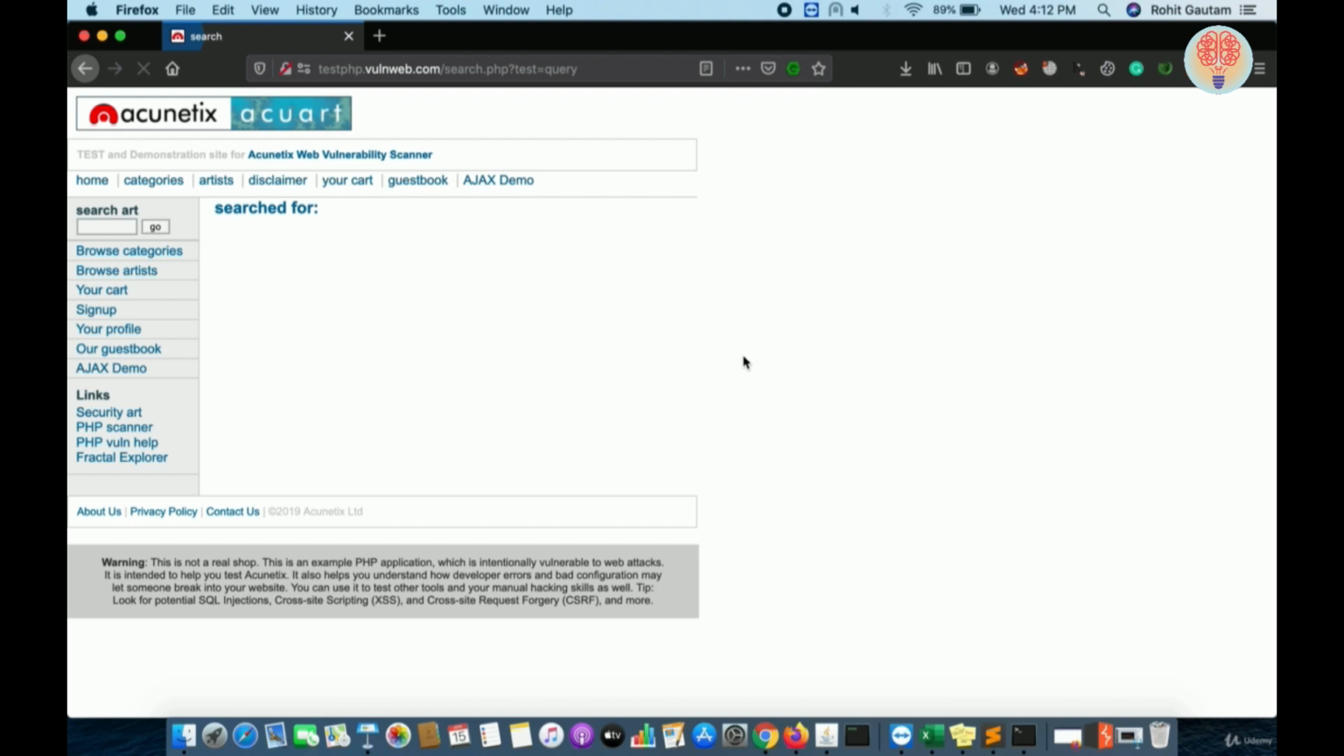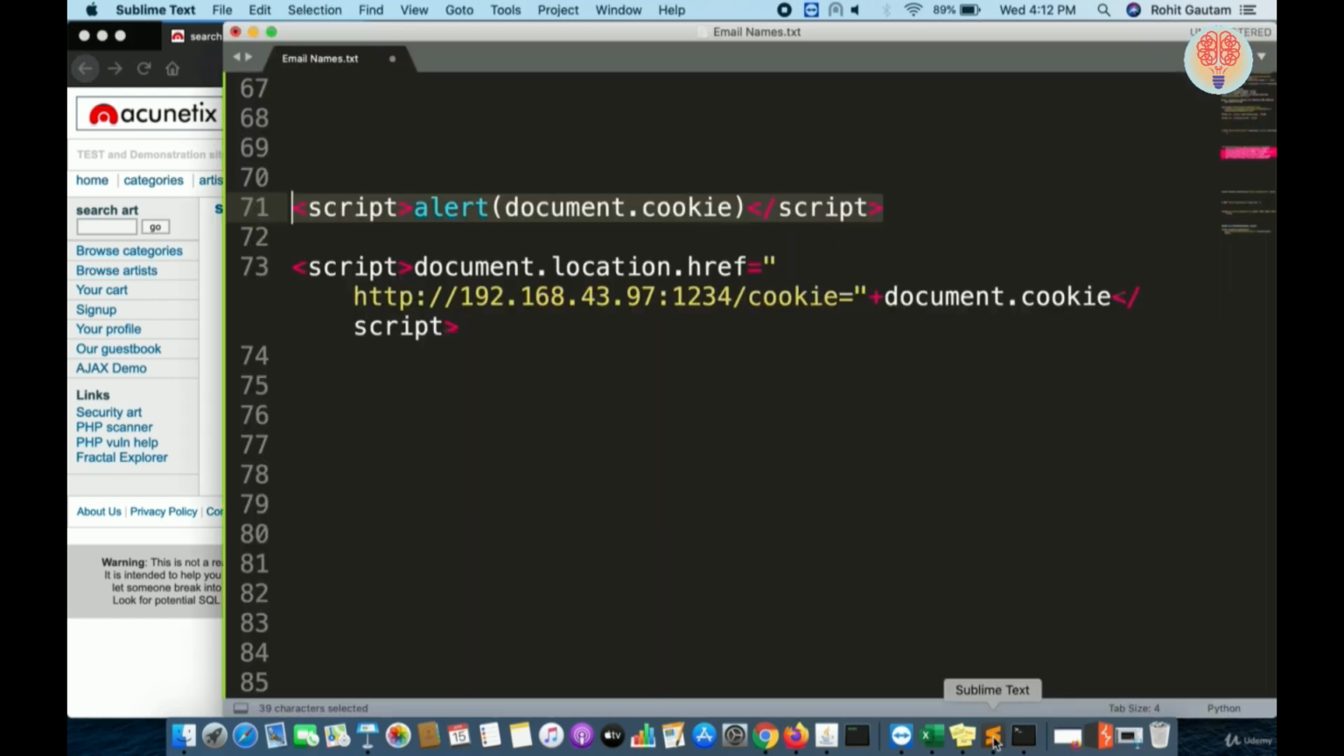So the first prerequisite of doing cookie stealing exploitation on XSS is the user must be logged in into the application. Obviously, if the user is not logged in into the application, it will not assign a cookie to that specific user. Fine. So let's just quickly log into the application.